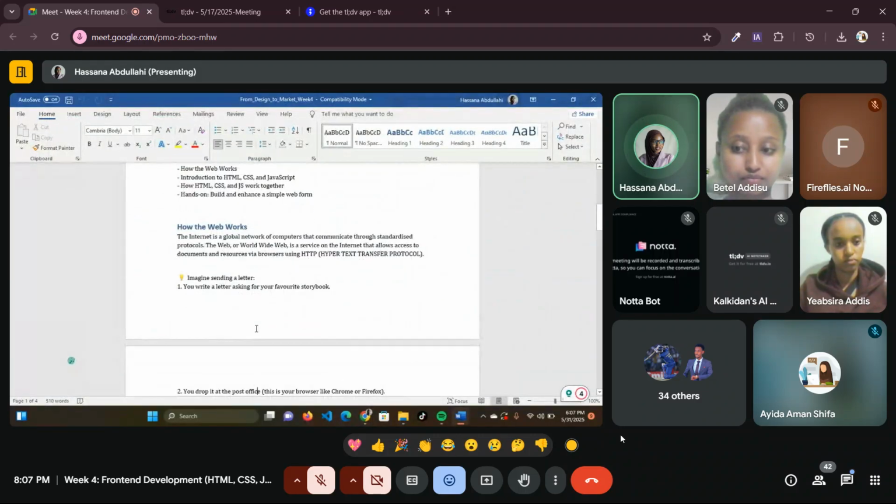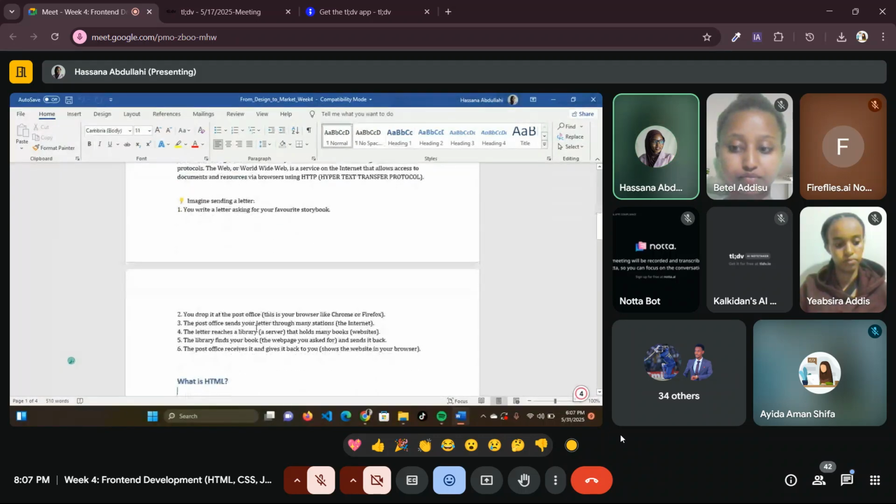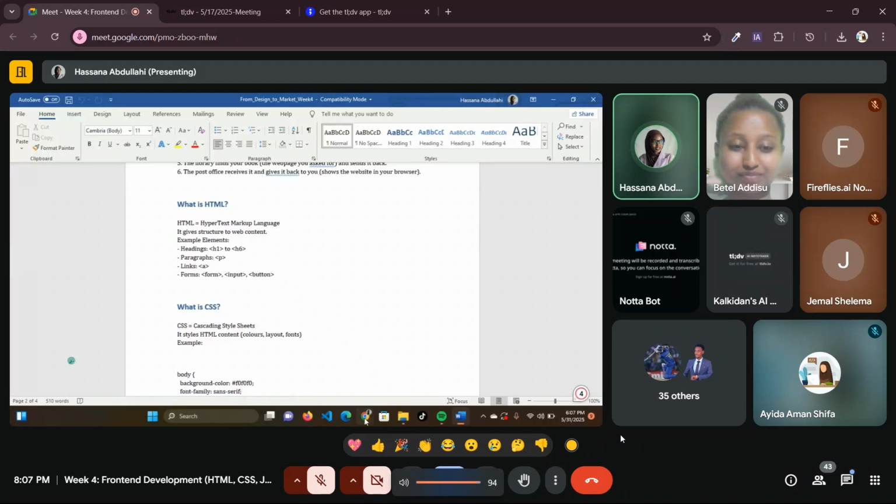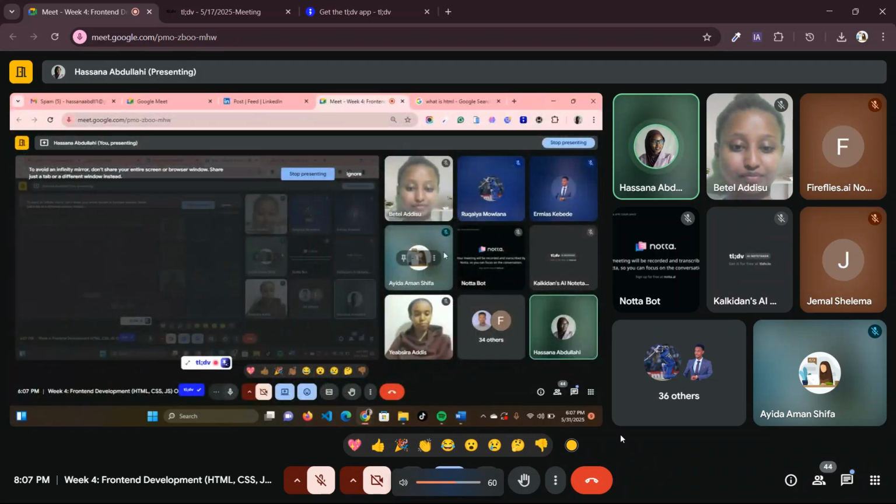So, how do we come about this? What comes together to build up the web is a combination of HTML, CSS, and JavaScript. HTML is basically the building block of the web. And what is HTML, guys? It is just hypertext markup language, a language that the web understands very well.